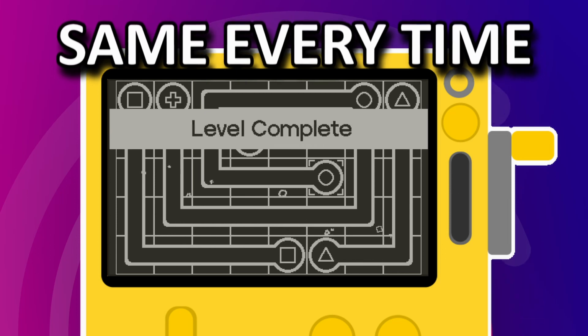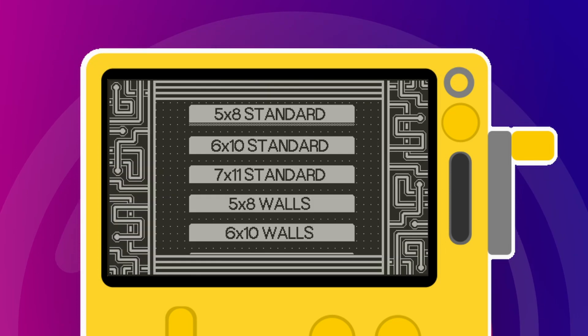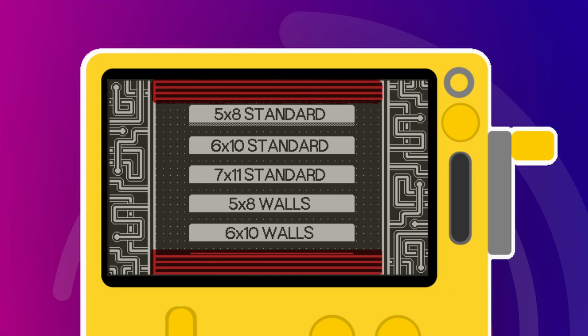I also had a small amount of frame drops when scrolling through the level menu, so that's why you now see some of those bars at the top and bottom, which is just a way to reduce the amount of the screen that I need to redraw each frame.